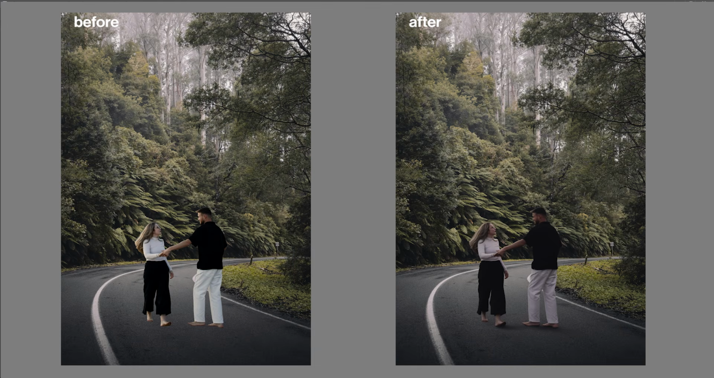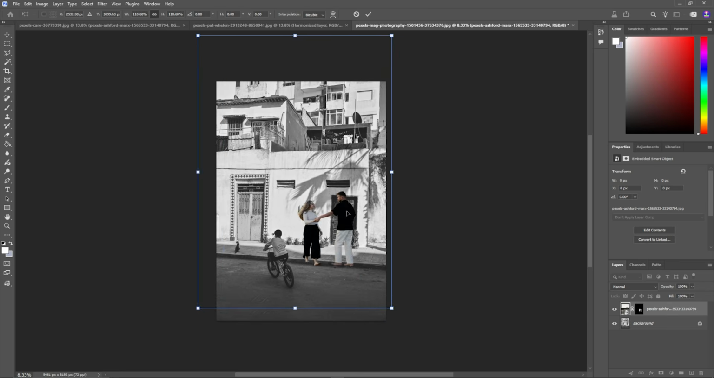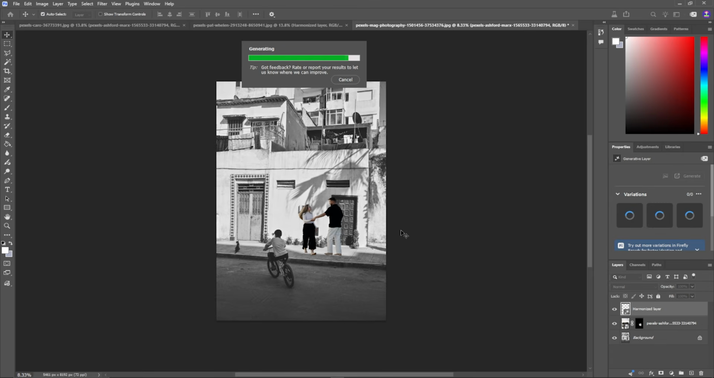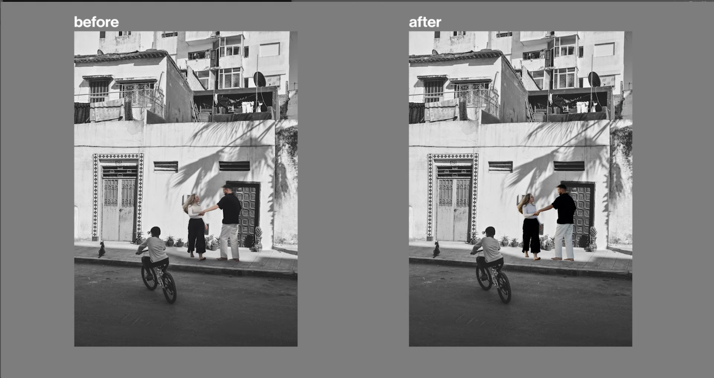Usually the lighting is off, the colors are off, the contrast is weird, and it just looks like you pasted one image on top of another image. Harmonize is supposed to help with that. It tries to match the object to the background so everything feels a little bit more natural.